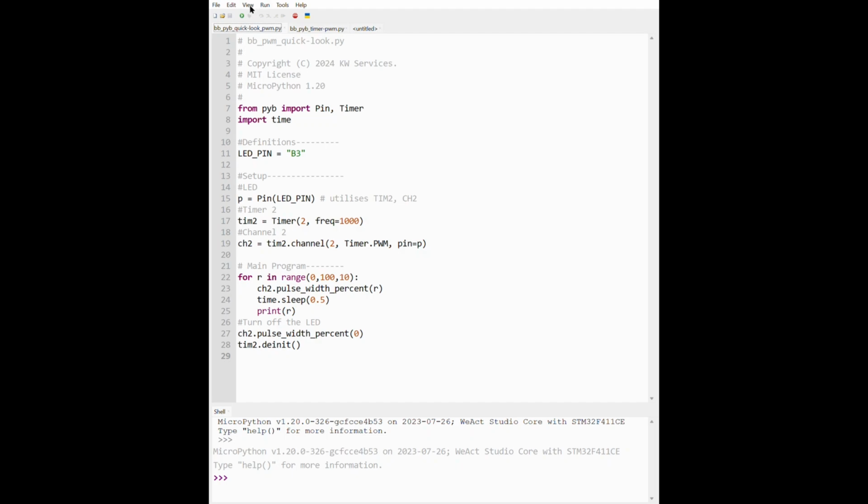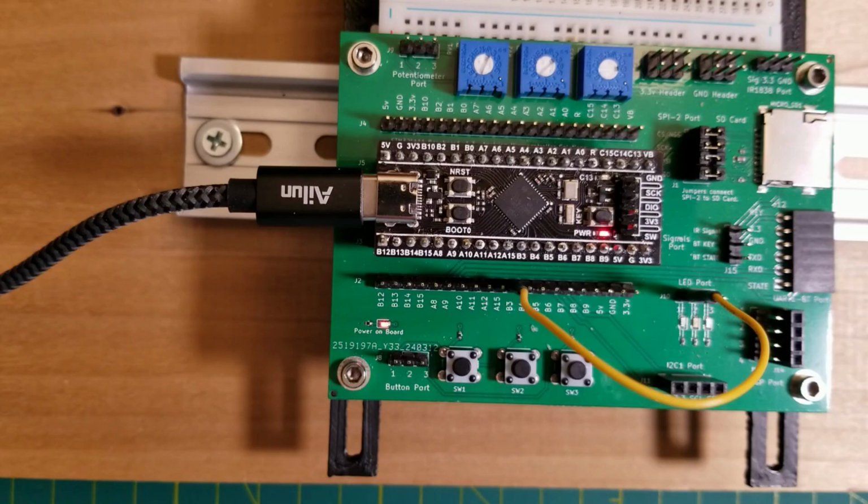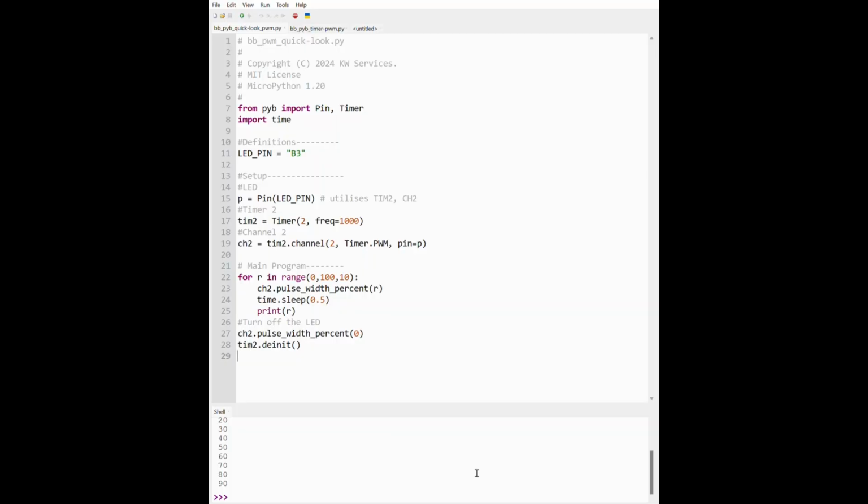Click the green Run icon. The program responds with each % value setting. When the code runs, we watch the LED brightness go from off to fully bright. At the end of the program, we set the brightness to 0 and deinitialize the timer, which cleans the microcontroller for the next program. Click the red stop icon.